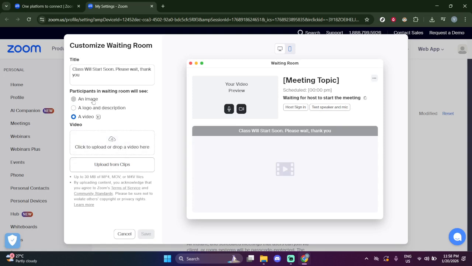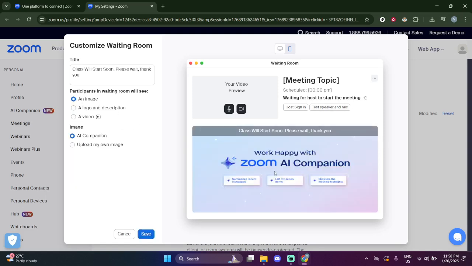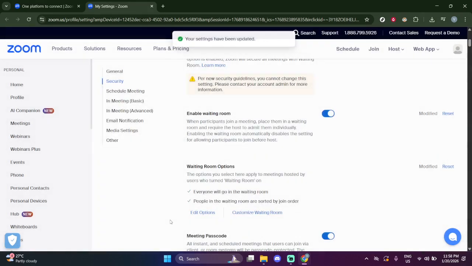When you're happy with the design, click Save. Your customized waiting room will now appear for participants in your meetings that use the waiting room feature.